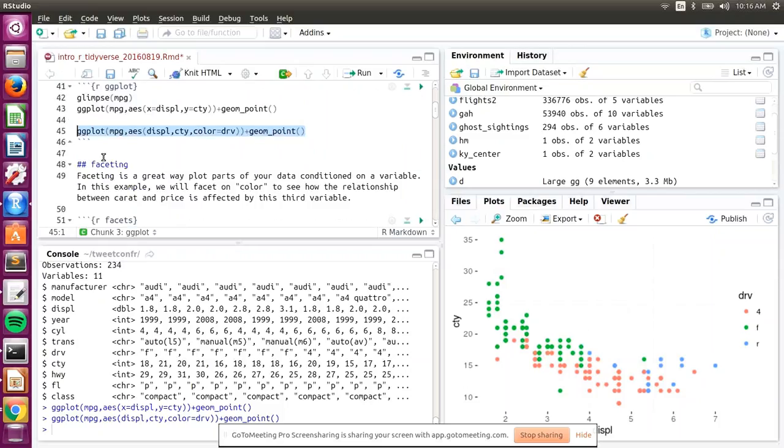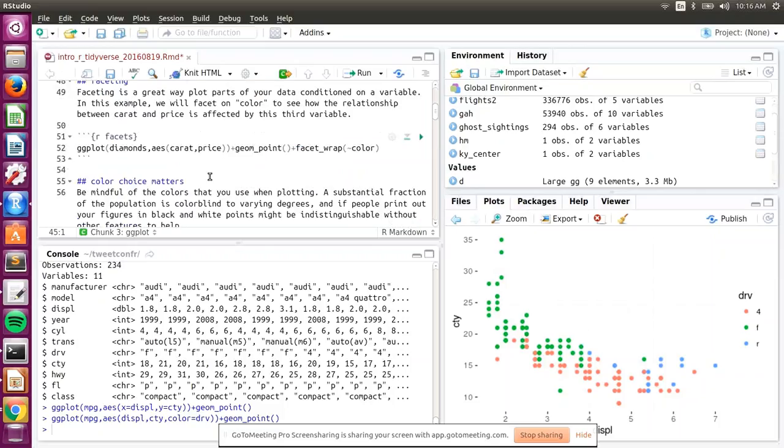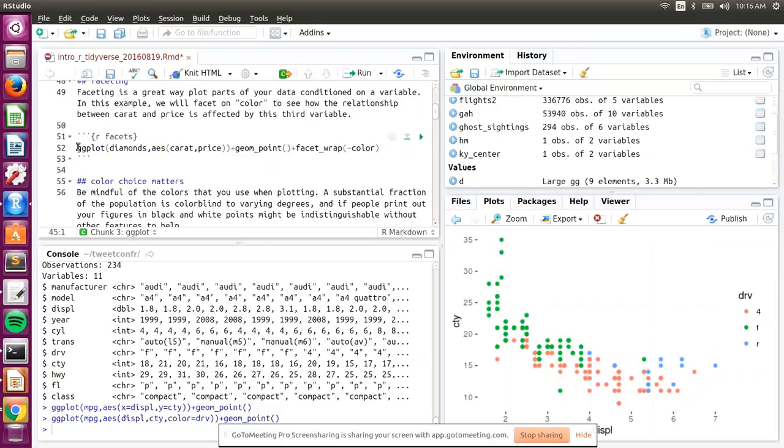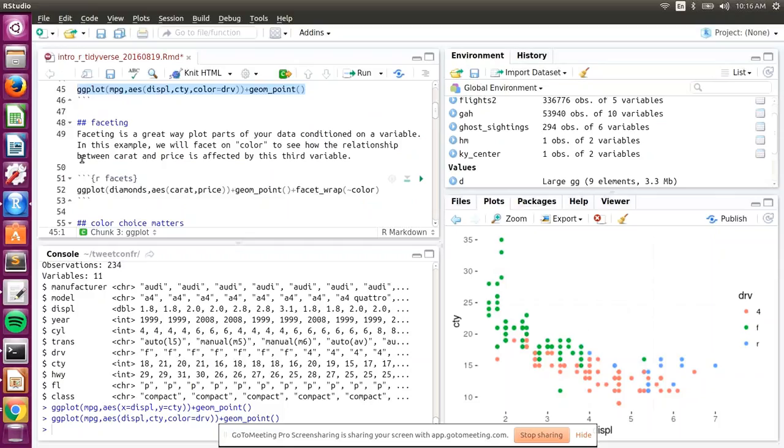What's really nice about ggplot is that you get a really nice looking plot, and this doesn't take much to type at all, once you know what to give it. Faceting is another really important thing that comes up in ggplot.